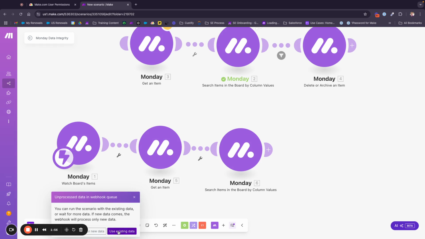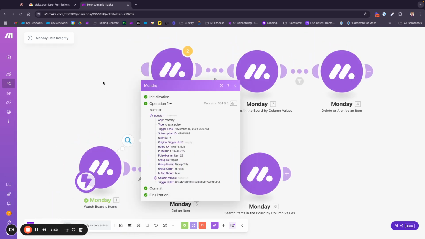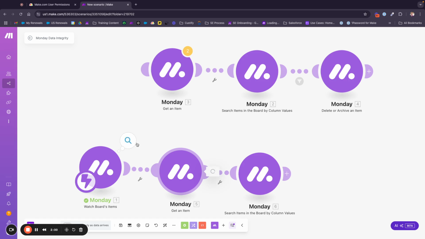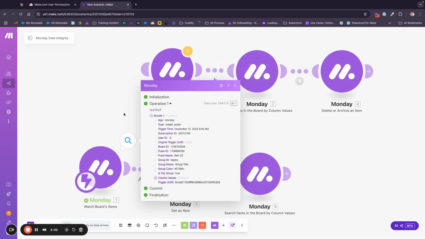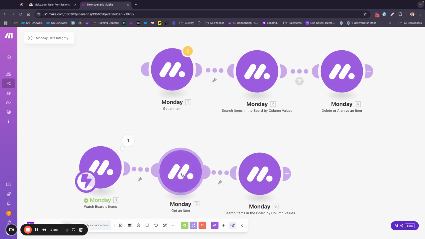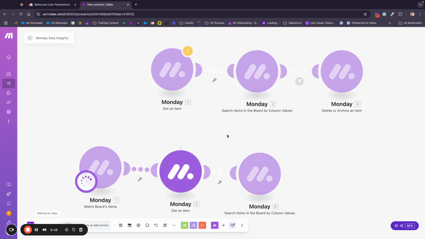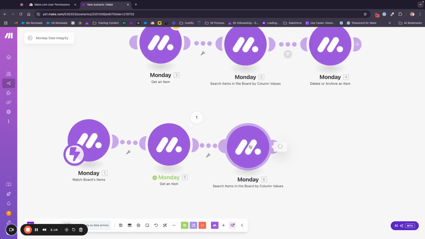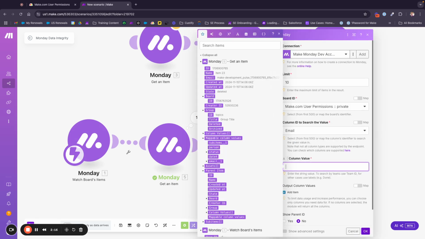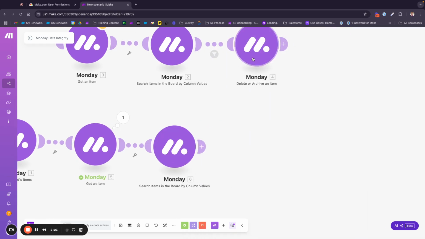It's watching for a new one. Since we already have one in the board, we're just going to run it. And then we'll see that it's pulling in the specific data here. We're going to check the pulse ID. There is 1700, and we're going to run that. We're going to borrow that pulse ID here for Monday, and then here's the item that we're going to check for that column value.